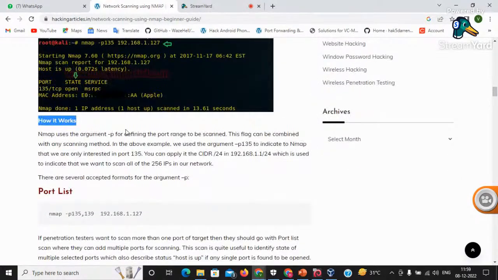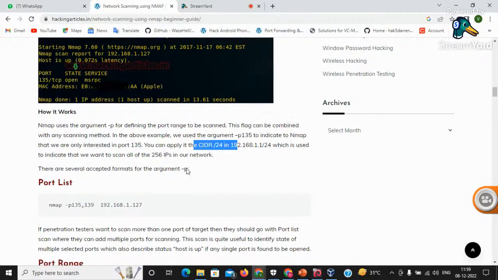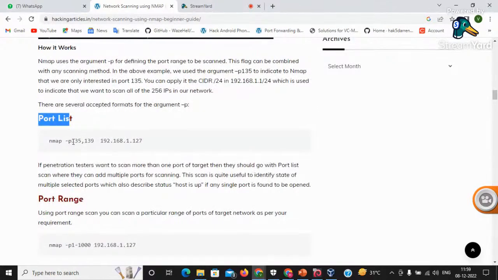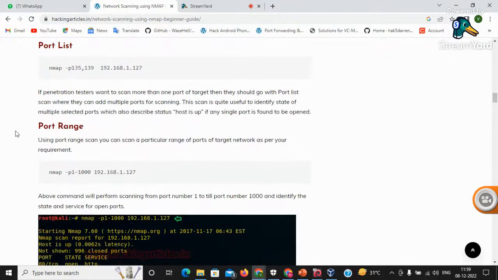What next? How does it work? The arguments are like this. You can put the CIDR value or you can put the range also. We can scan a port list by typing the particular port numbers using commas. And for a port range, you can put the hyphen for scanning the port range. Easy. Yes.